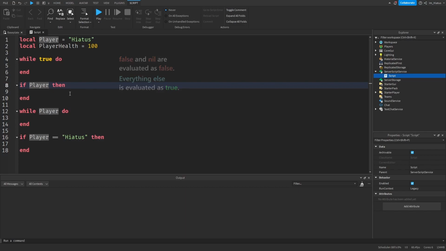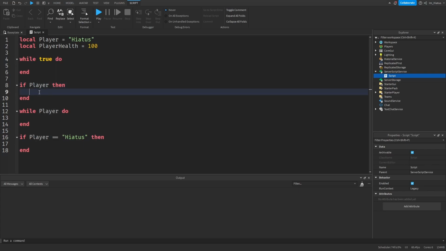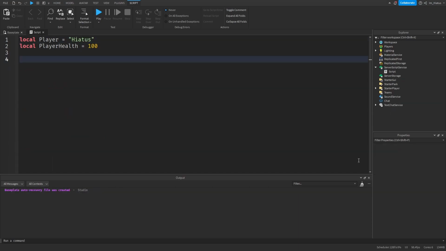evaluated as true. So that means the condition of if player then would pass, because the player variable is holding a string, and a string is evaluated as true in Luau. So this will become if true then. So this condition will pass. However, if you change the value of player to nil, now these conditions will not pass, because nil is evaluated as false. It is generally better to write your conditions as clearly as possible, but sometimes tricks like these are really convenient. Now let's move on to repeat loops.